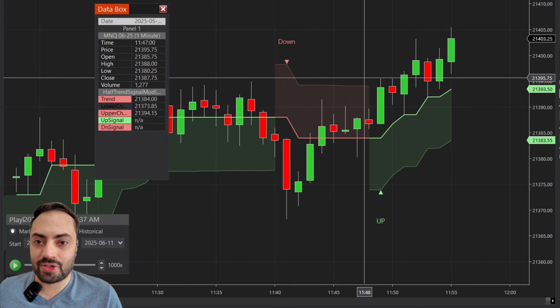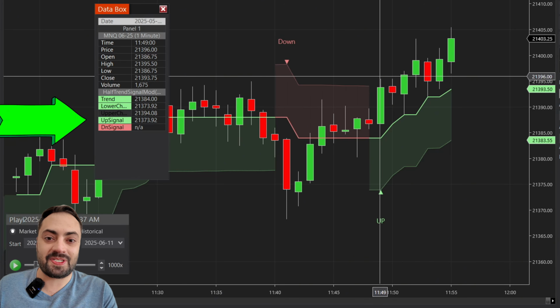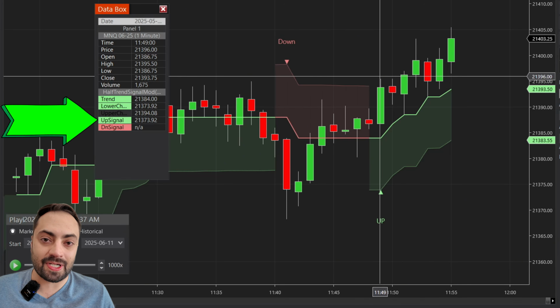So again, I'm just going to keep scrolling. There's no value, no value. When we get to our up signal, the up signal again changes to the current price value.